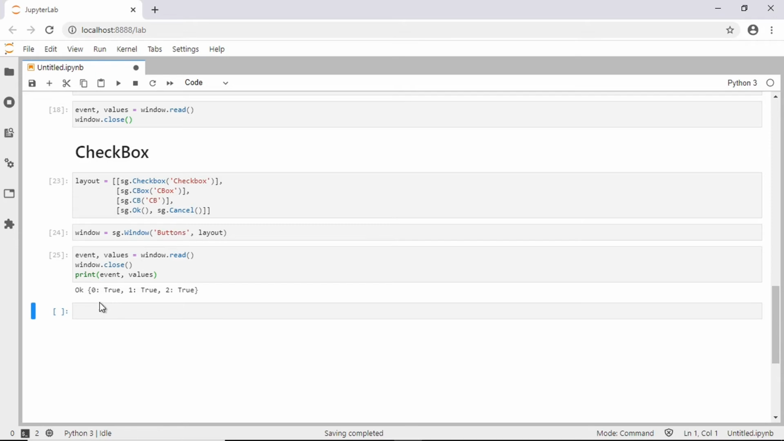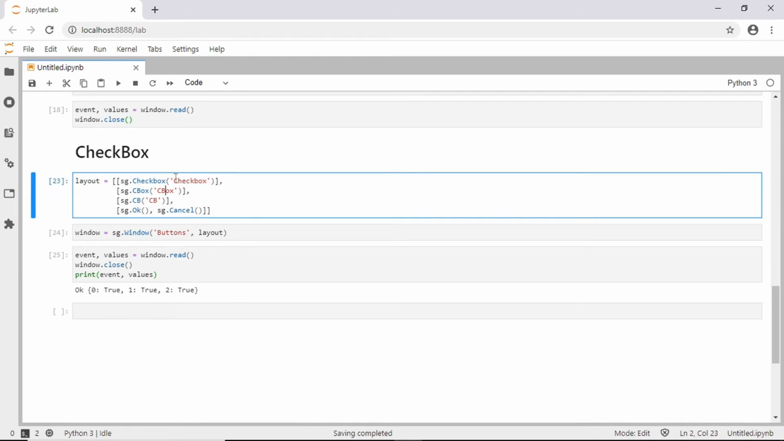We have pressed the OK button, and since none of the elements has a key, PySimpleGUI will assign them numbers. So the first element is assigned 0, the second 1, the third 2. We can use them like this, or the preferred method is to assign them a key. So I'll say this one is checkbox, but there is also a convention for the keys.